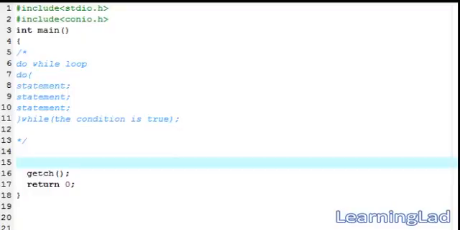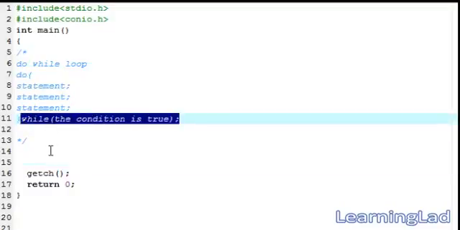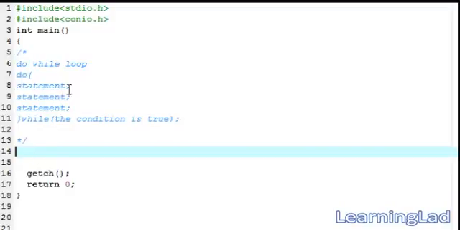So in this video tutorial we're gonna see the do while loop in C. This do while loop is pretty much similar to the while loop, but in while loop we used to test the condition at the beginning of the loop, but in this do while loop we're gonna check the condition at the end of the loop.